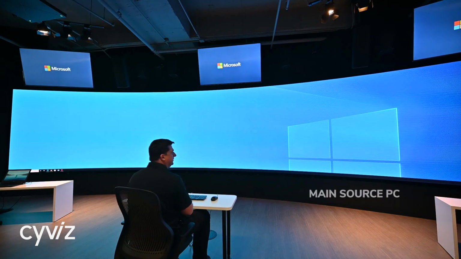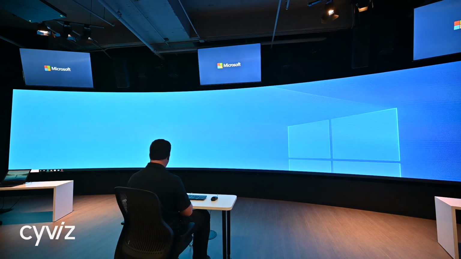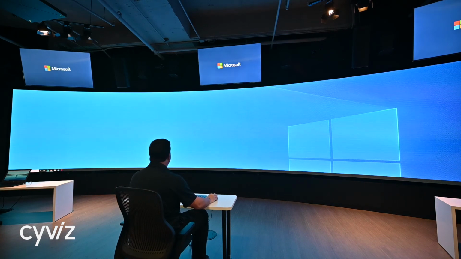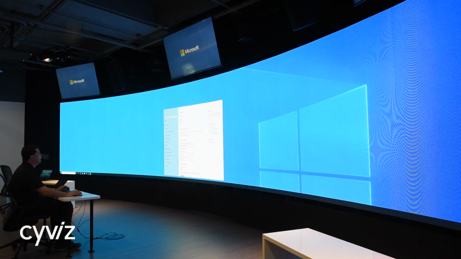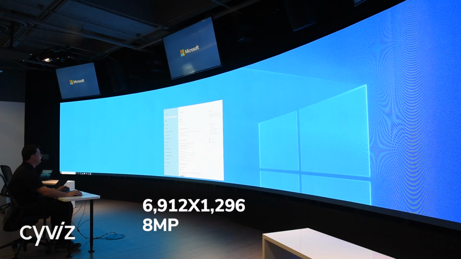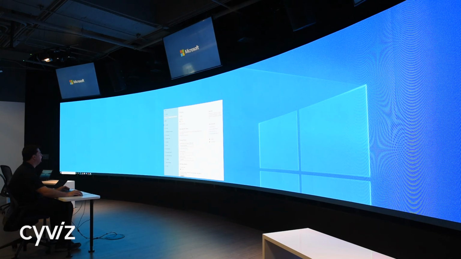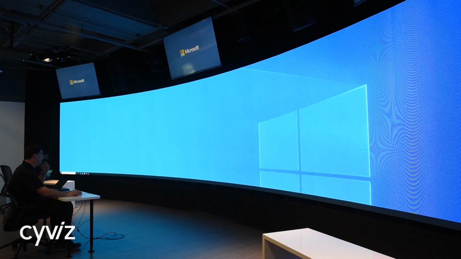Okay, one of the things we're going to take a look at is the main source PC. This will normally be running the 4 Winds digital signage player that you control under the setting of Control Room, but you can also drop out of the digital signage player and into the Windows 10 PC. If I go here to display settings, you'll see that the resolution of the entire video wall is 6912 by 1296, that's 8 megapixels, equal to a 4K ultra high definition resolution. And this is a standard Windows 10 PC with an upgraded NVIDIA graphics card.